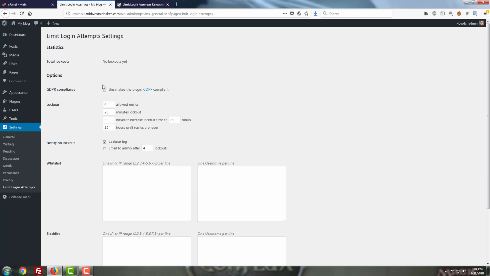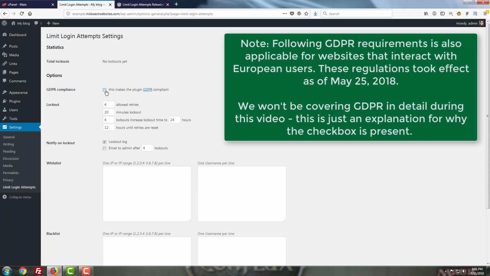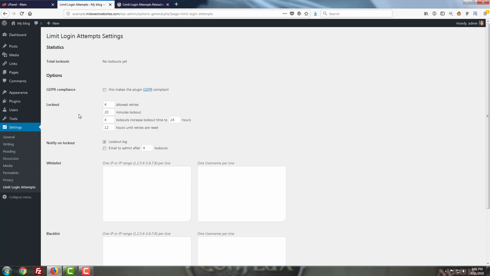Now, as far as the GDPR compliance checkbox here, for those of you who are in Europe, basically what this does is it hashes the IP addresses that are recorded in the lockout log using an encryption method called MD5. If you've watched some of our other WordPress videos, you'll probably remember that I've gone over this when it comes to setting up user passwords in your database. This is that same type of encryption, just to make sure that that data is not able to be read as plain text to protect the information that's being submitted.